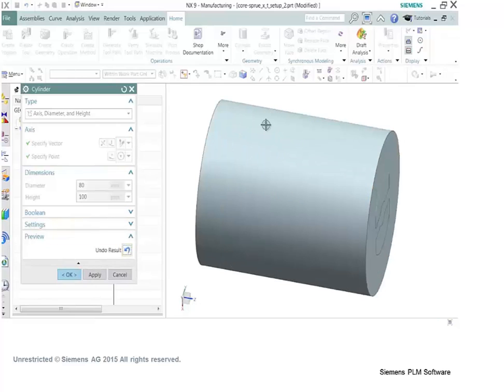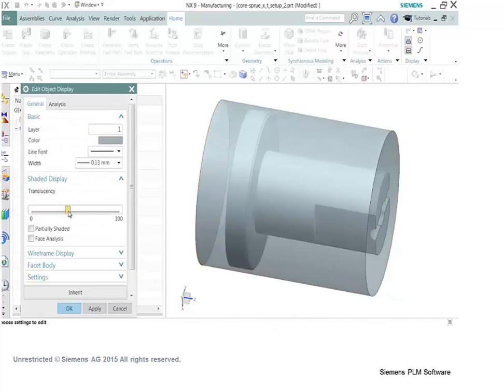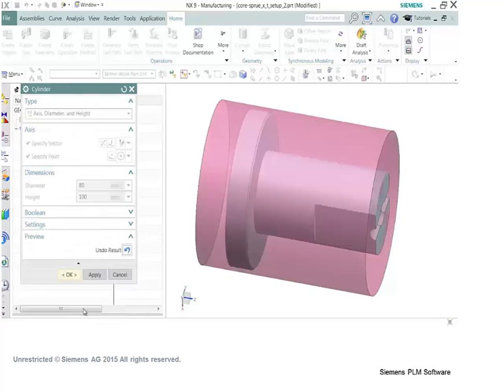And I'm going to change its color, make it translucent and change its color. So make it a little translucent, something like that. Maybe make it a nice peach plum color, something like that. That's nice, good. So now you can see the part inside the stock.